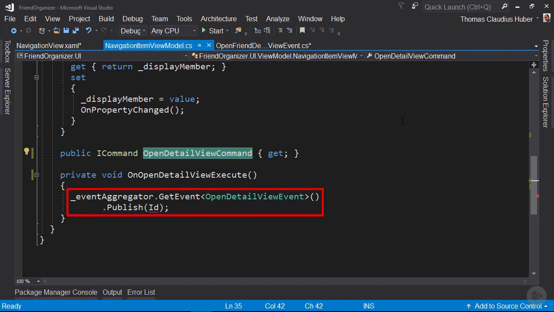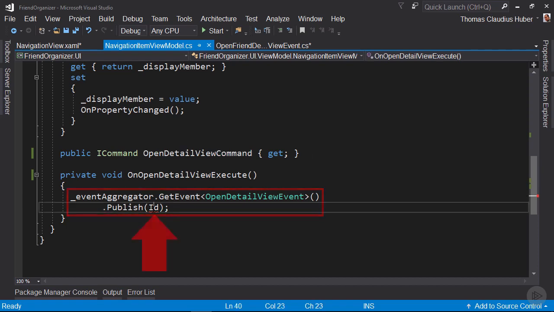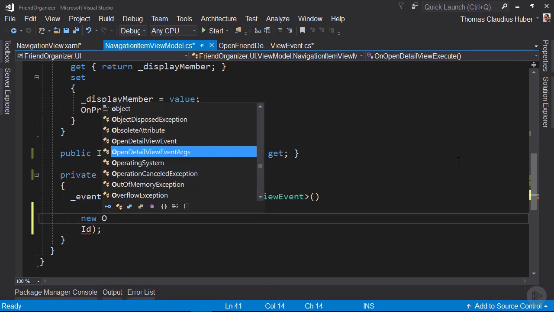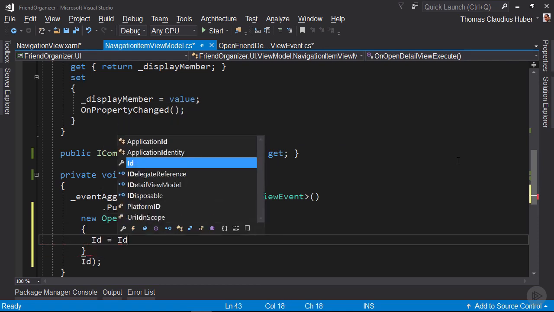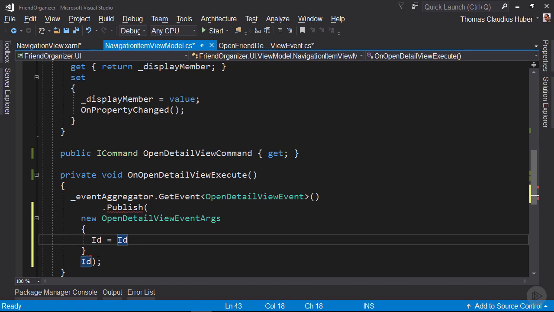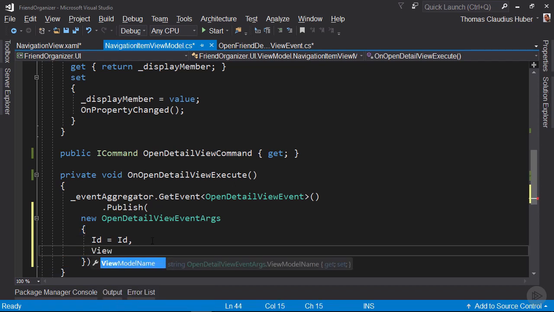When we publish the OpenDetailView event, we need to pass new OpenDetailViewEventArgs to the publish method. So here I create a new OpenDetailViewEventArgs instance, and for the ID property I just use the ID property of our navigation item view model. Besides the ID property, we also need to set the viewModelName property. But where do we get that viewModelName from?